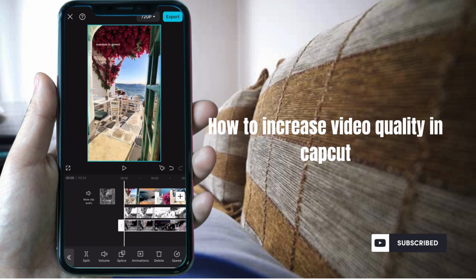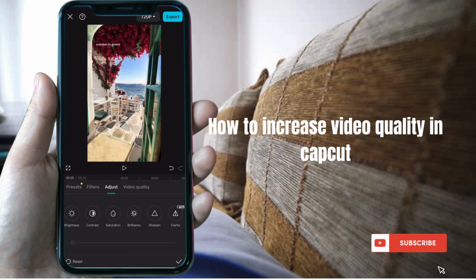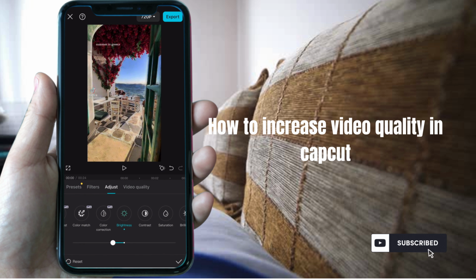54 or 5. Go back and to adjust, you can use the effects you want, in this case brightness or contrast and saturation. You need to put on all the effects you want, and then you can go back.